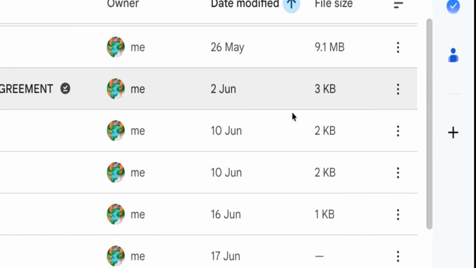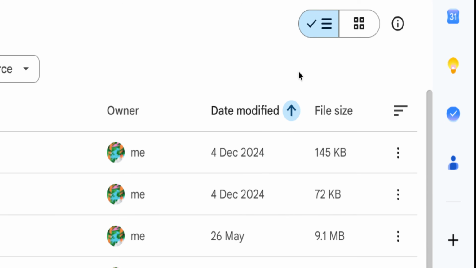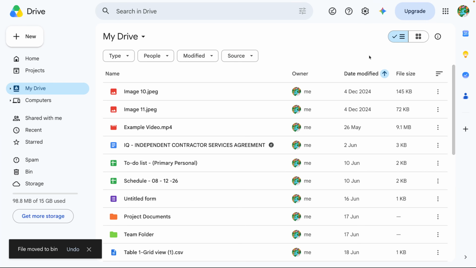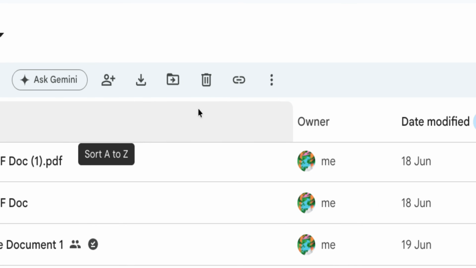If you may need the old version later, keep in mind that it will remain in the bin until it is permanently deleted, so you still have a short safety window if needed. Just make sure you are comfortable removing that current file before continuing.